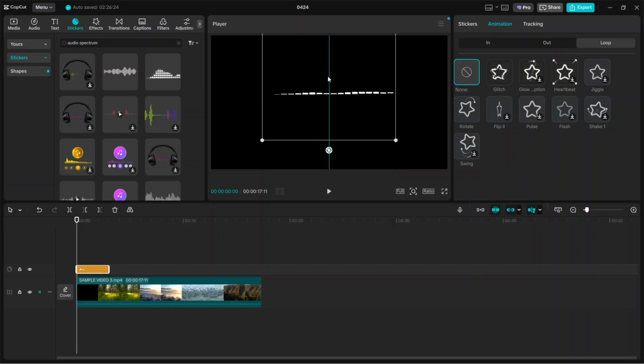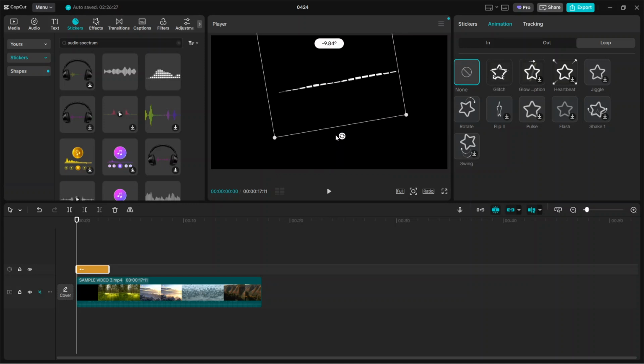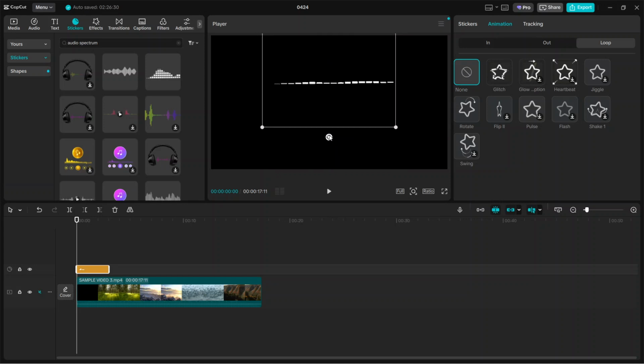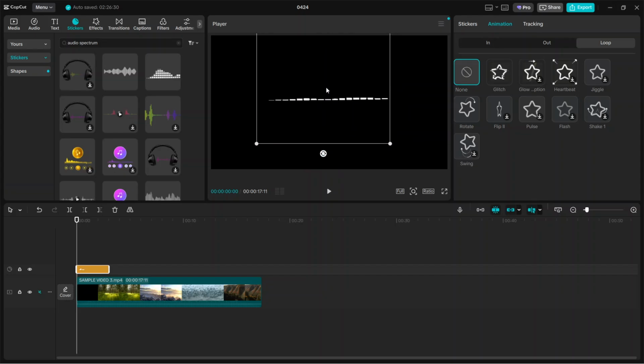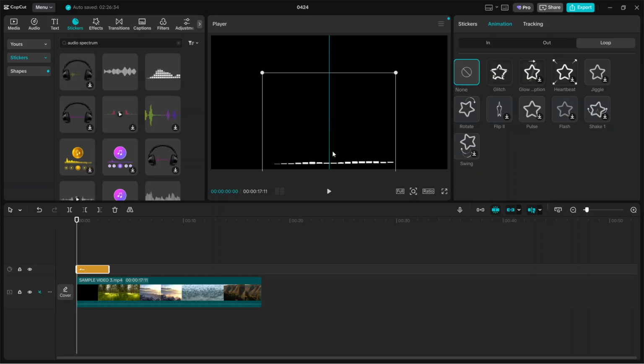To rotate it, hover near a corner until you see a rotate icon, then click and drag to tilt it to your preferred angle. You can also click and drag the entire sticker to move it to a different position on the screen, like the bottom center, a corner, or anywhere that looks best and doesn't cover important parts of your footage.